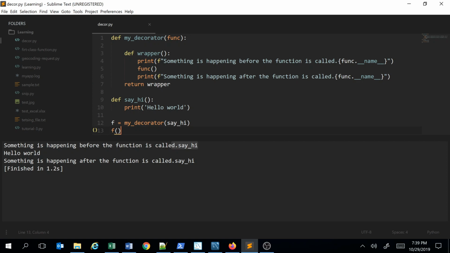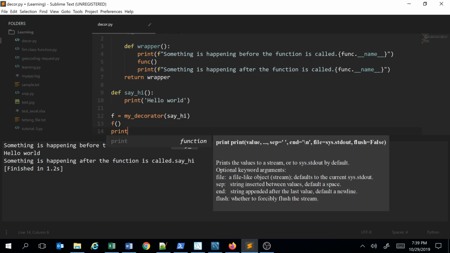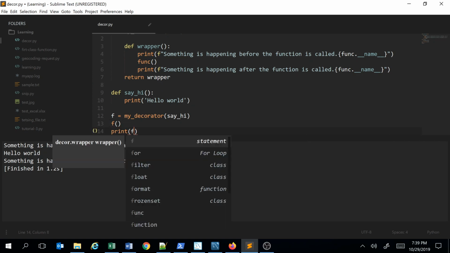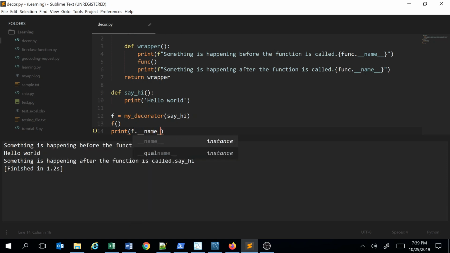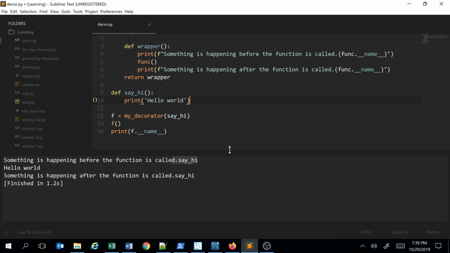What if I take f dot __name__? Can you guys tell me what would be the function name for this variable, for this function, right? If you have the right answer, okay, let's execute. What you're seeing is wrapper.